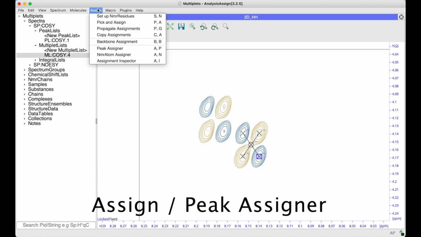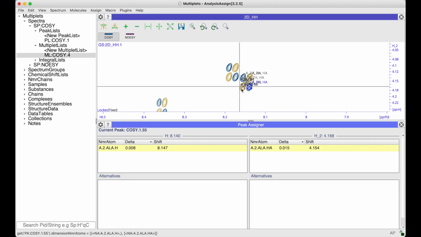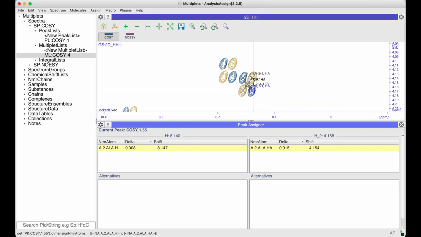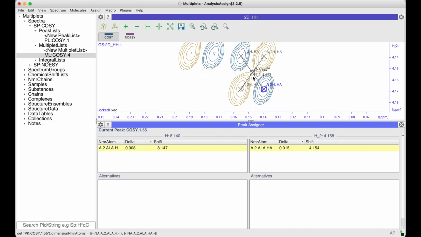So in this case, let's just go to the peak assigner. And now if I assign even just a single peak, it will automatically assign all the peaks within this multiplet, and in fact there will be a label placed on the multiplet as well.